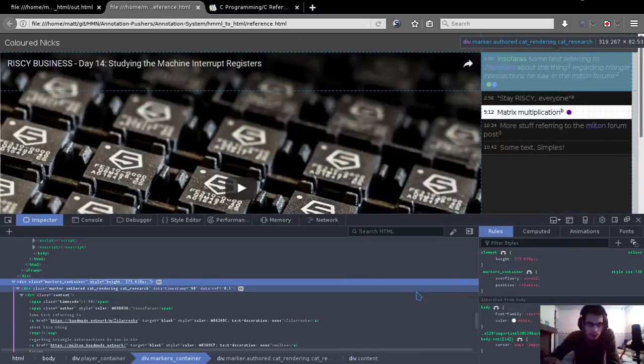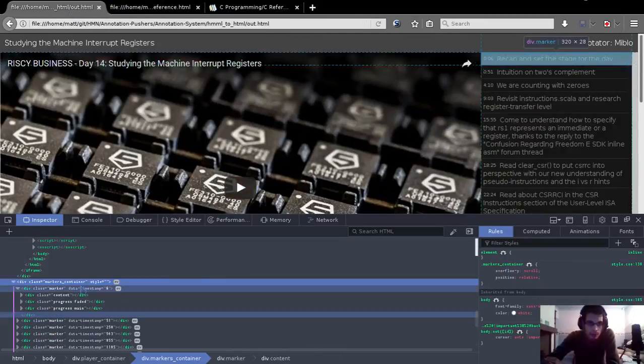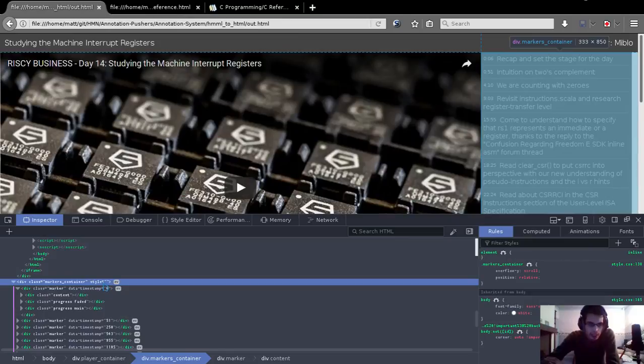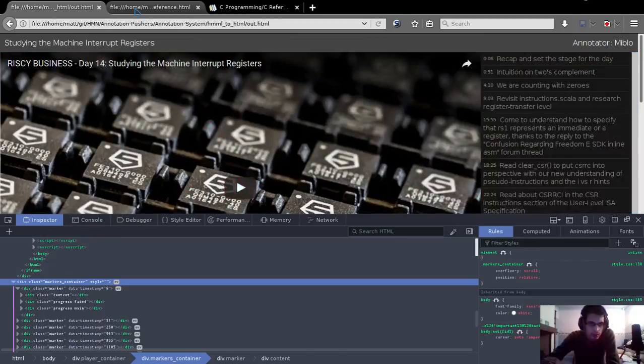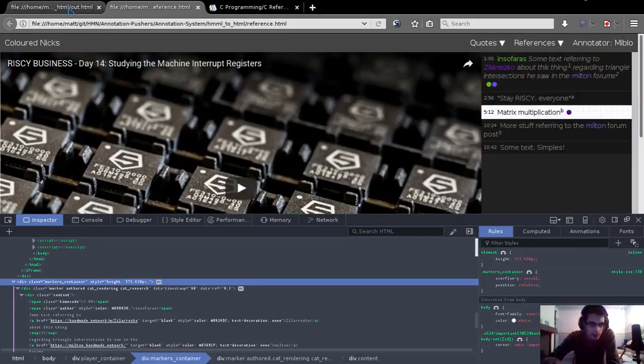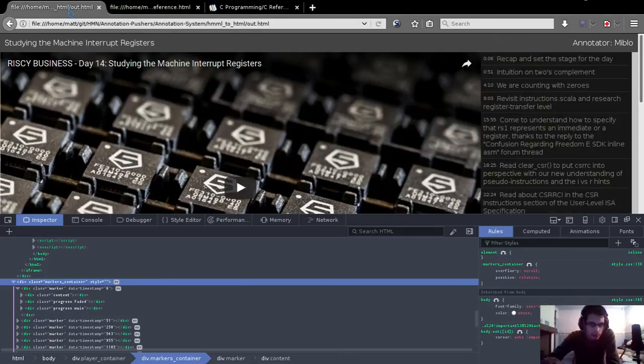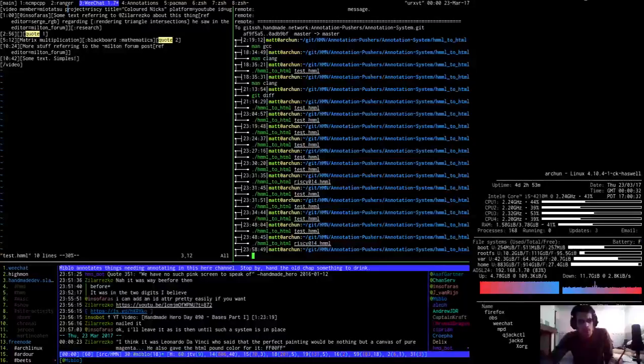Markers container. So that should just be overflow Y scroll. Sorry, that should be... wait. Div class container. Style is equal to nothing. Style is equal to height. I don't need to have any style at all on there, do I? Why is that happening?